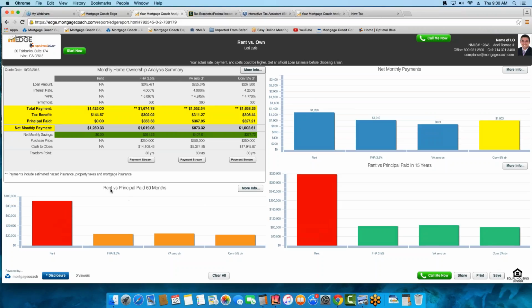You also have rent versus principal paid. So with that, this is how much, $90,000 in 5 years, they would pay out with rent. And then that, again, is not coming back to their pocket. But as they start making their payments for a mortgage, they're going to start applying to principal. So in that 5 years, they would have paid $23,449 on an FHA product, a little over $24,000 on the VA, and $21,000 on the conventional.